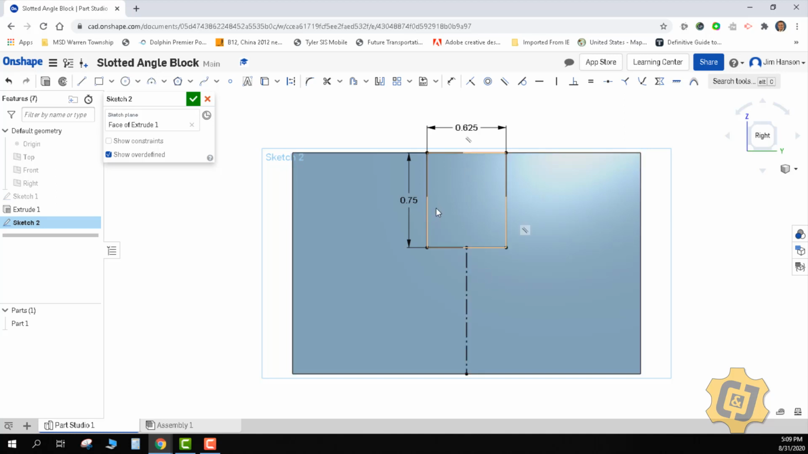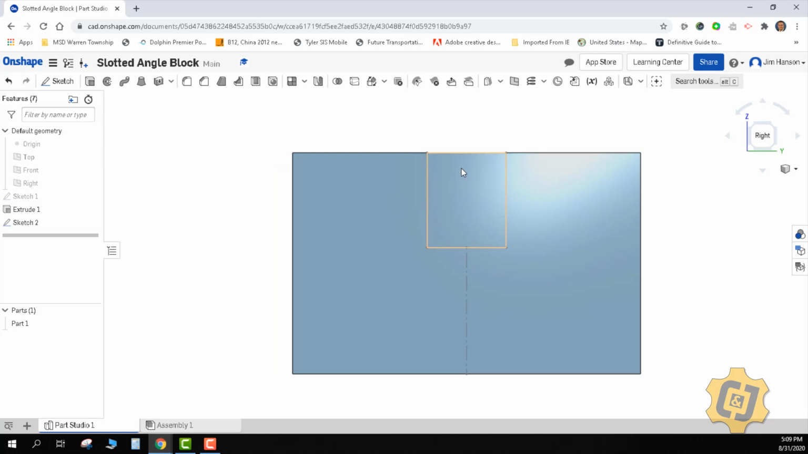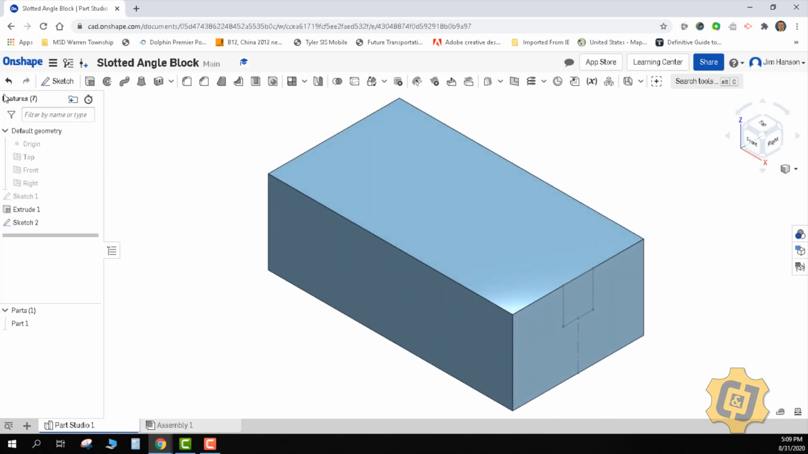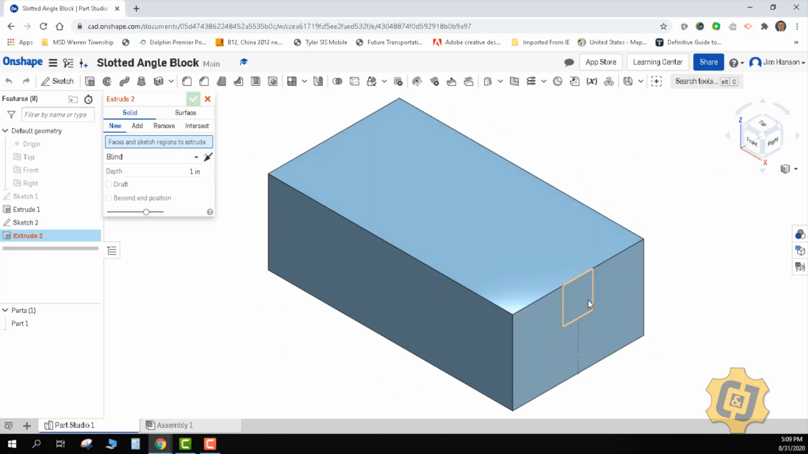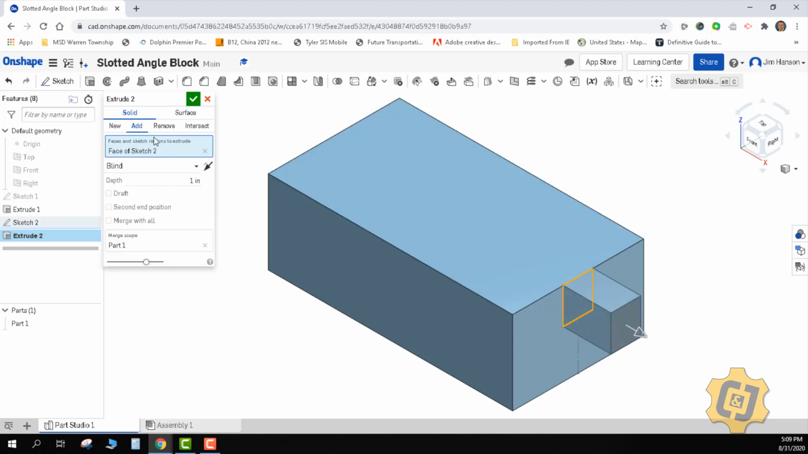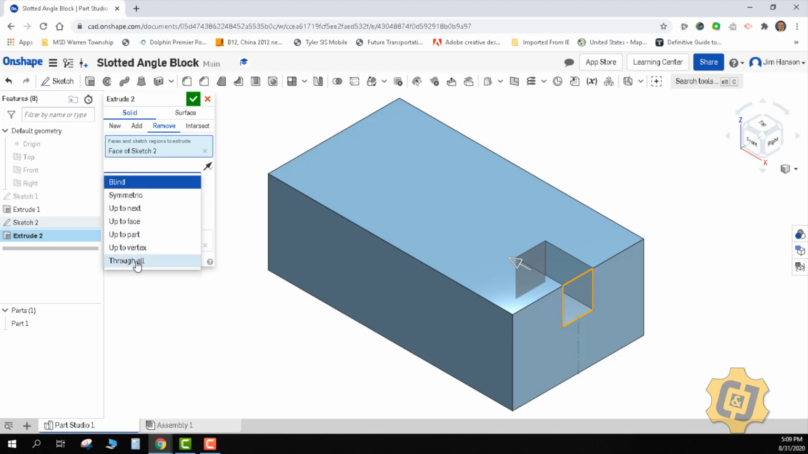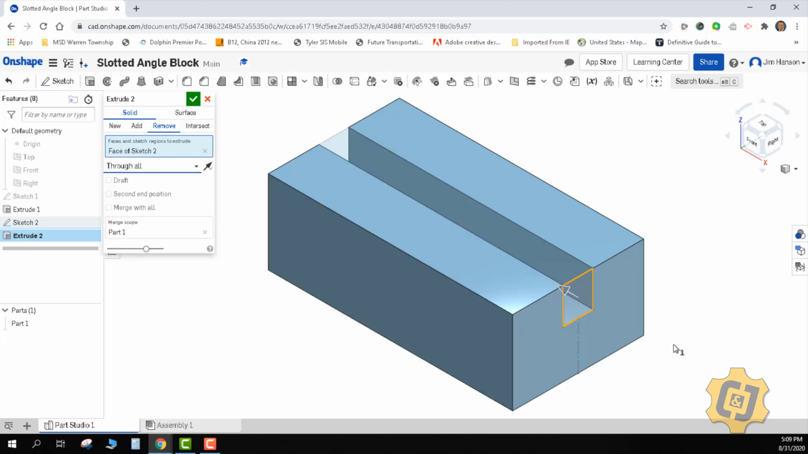So either way, we need to go ahead and get this square completely black. Sweet. I'll go ahead and finish the sketch, put an isometric, extrude, pick my small square, and make sure that it is on remove. Okay, so the distance, how much? I'm going to change it from blind to through all. That's the one that I like, because no matter how big the part gets, it will always go through all.